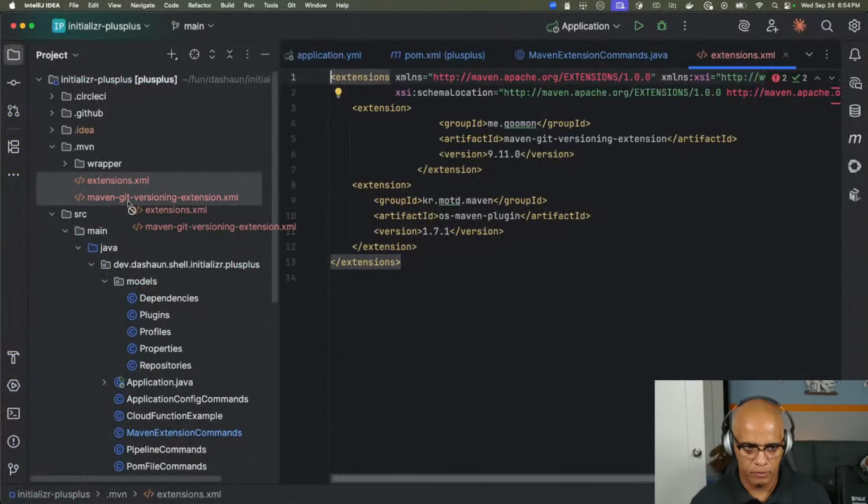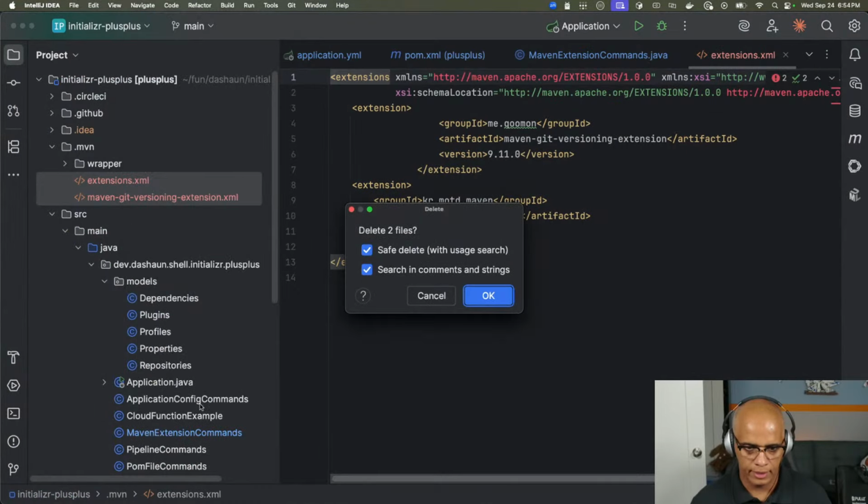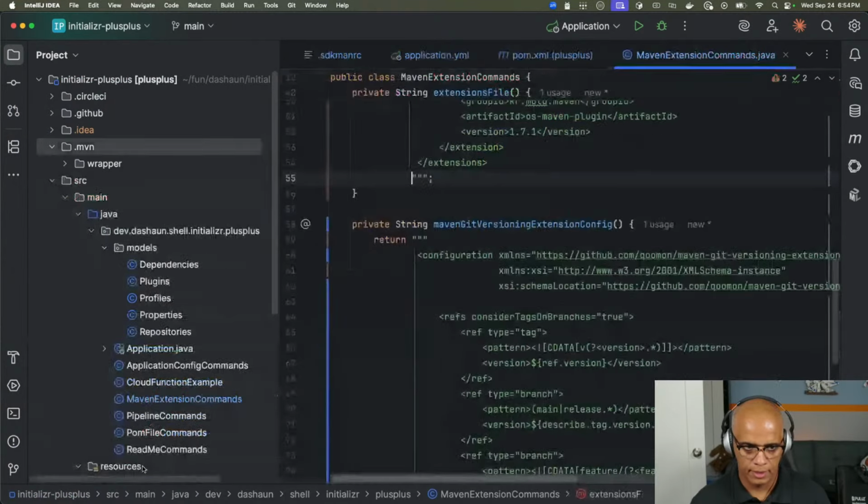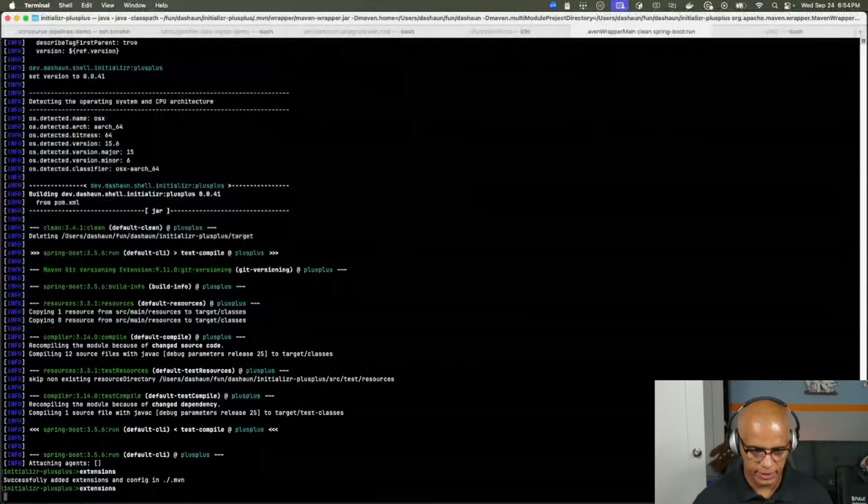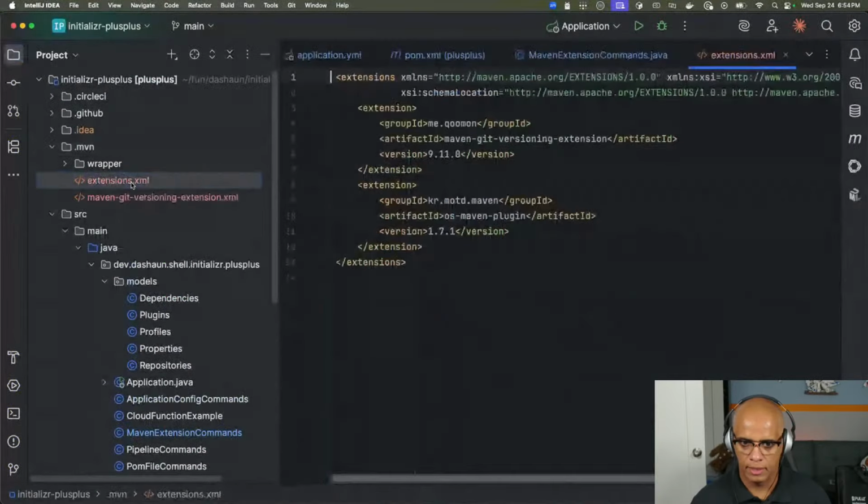Actually, let me try that one more time. Ooh, let's do this. Delete, yes, click, click, do extensions again. I get it. There. Fantastic. So this is the thing that I wanted to do. I wanted to replace that JGitver with this Maven Git versioning extension, and this is cool.